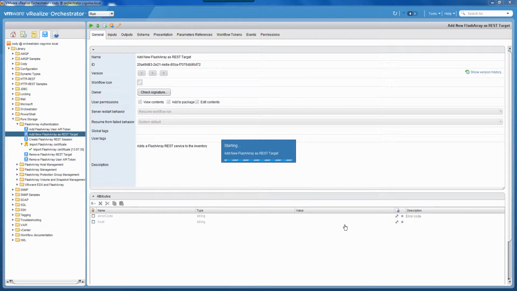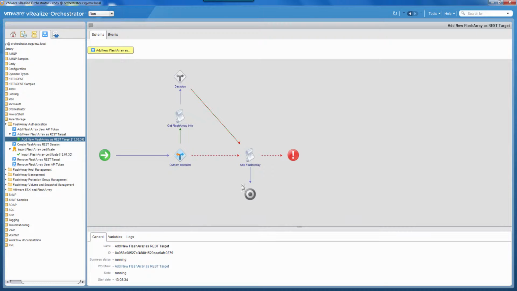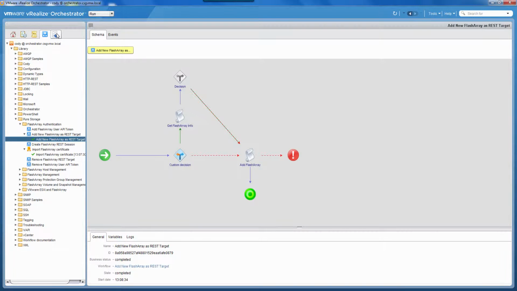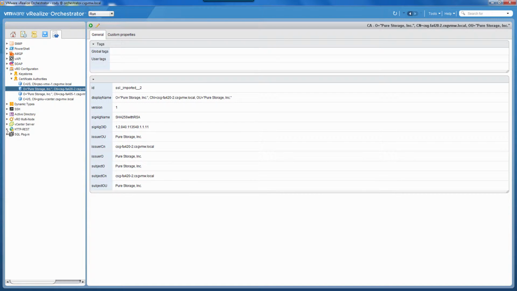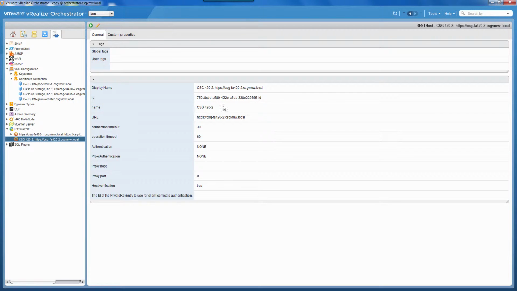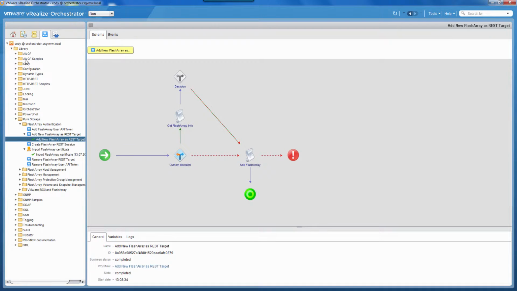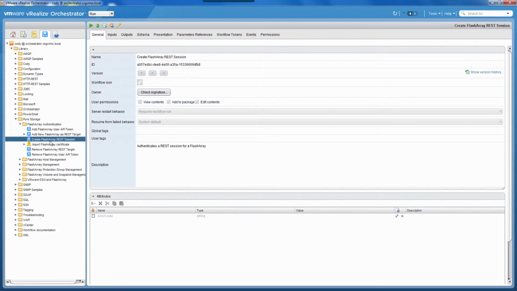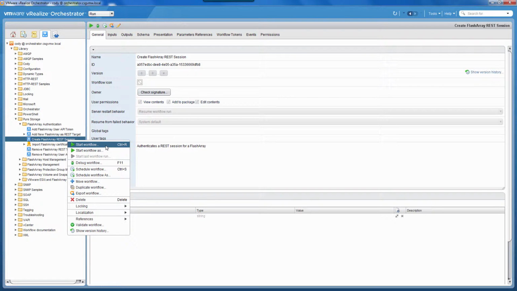So now it's going to add the FlashArray as a REST target so you can execute REST calls against it from vRealize Orchestrator. The workflow is completed and the array is added. So we can take a look here by going to configuration, looking at the HTTP REST protocol, and see that indeed it's added as a target. Our FlashArray is now added as a REST target, and we can actually run some commands against it.